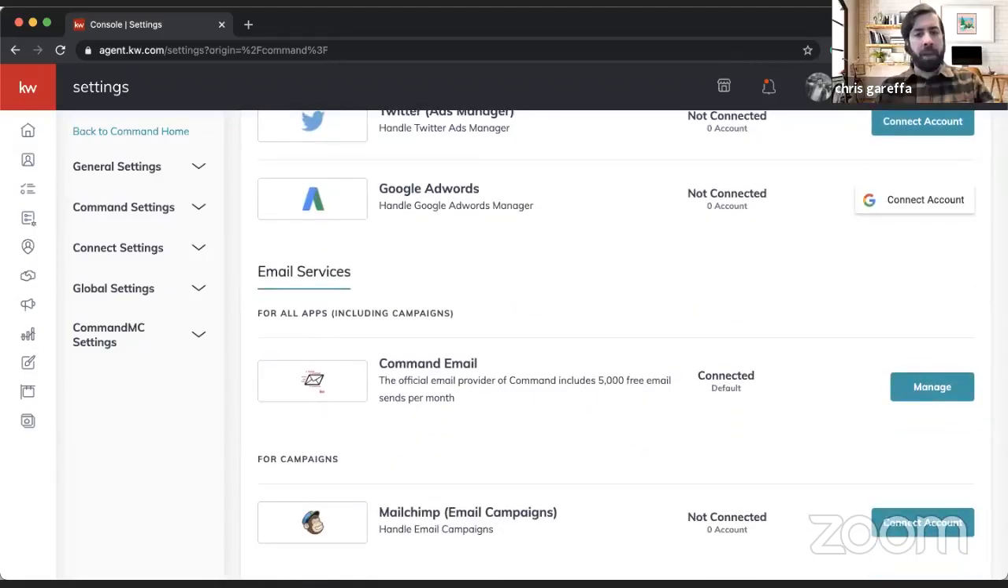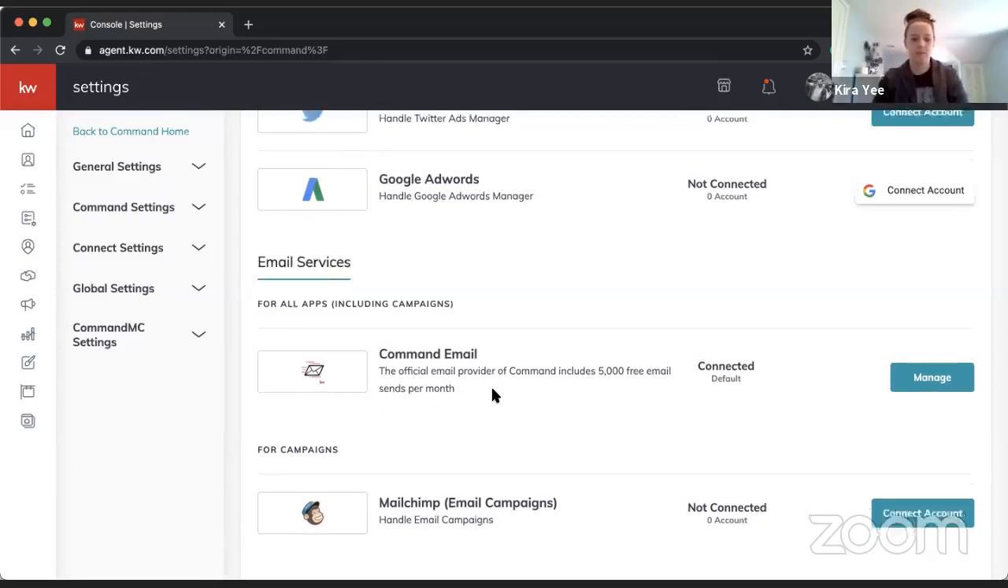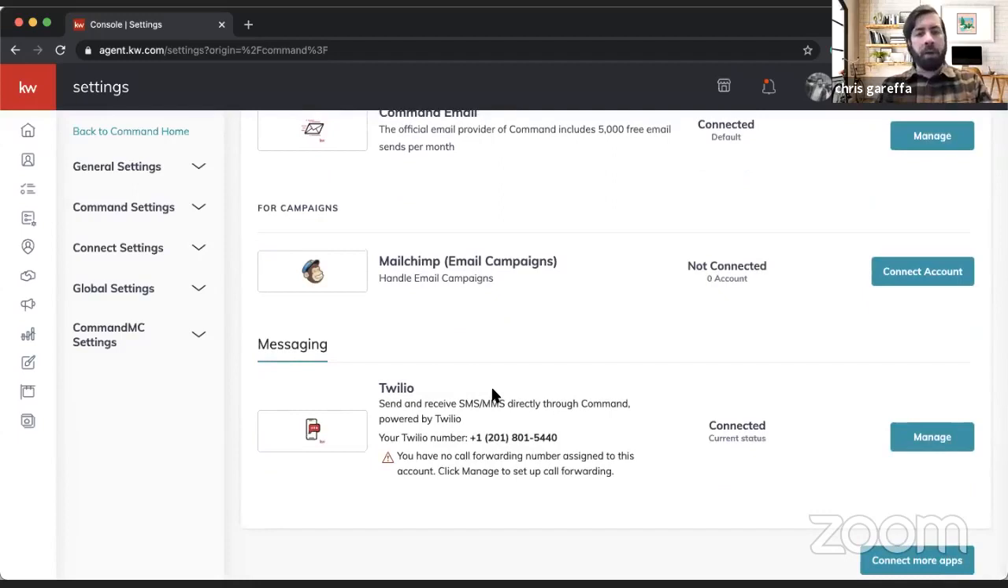Command Email is going to be used mainly for the email campaigns that you put together, which I find to be quite useful. And then I want to quickly go over the Twilio integration. When you're setting up your follow-ups, there's a way that you can create automated text messaging, and that's going to be using the Twilio app. Twilio is paid. I think I pay like $3 a month for it.